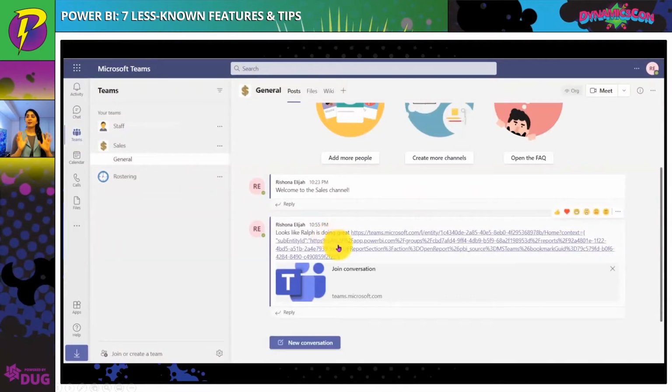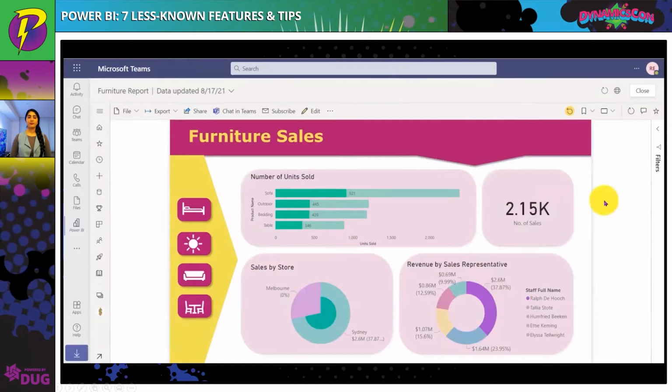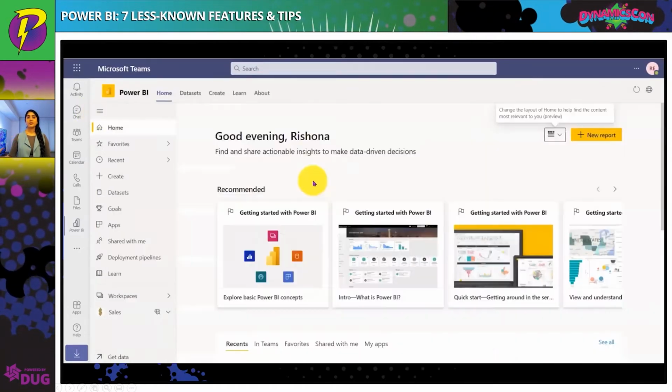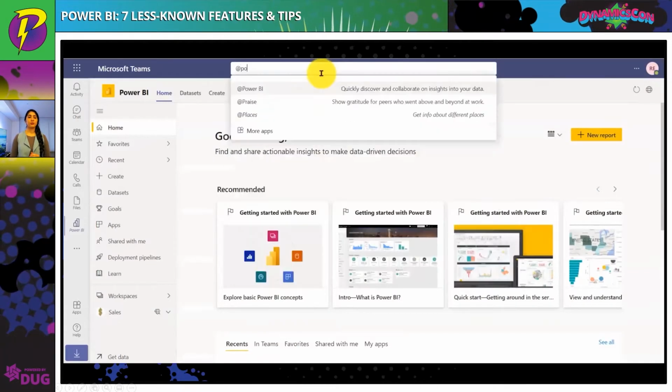Then we can go and check it out, click on the link, and then we're directed to that exact view that I have. So it helps to foster these conversations that people have around their data as you're interacting with your reports.